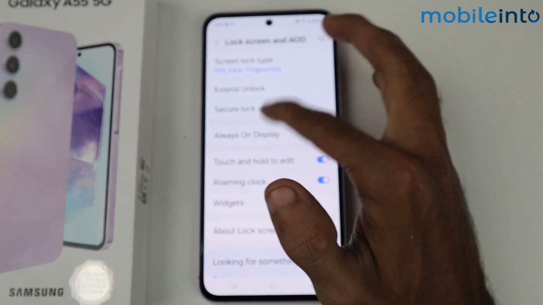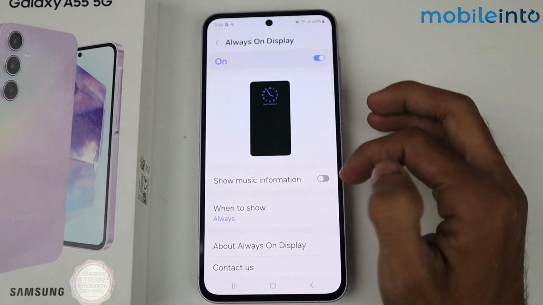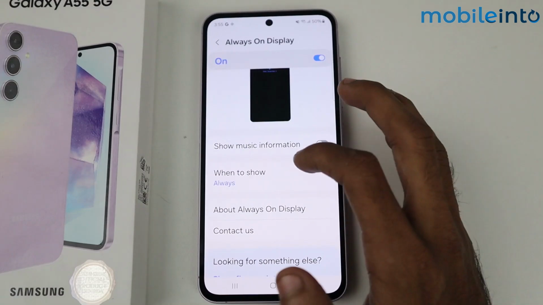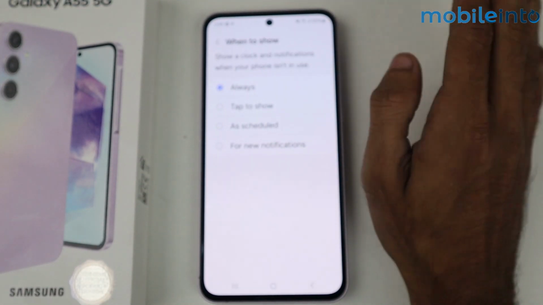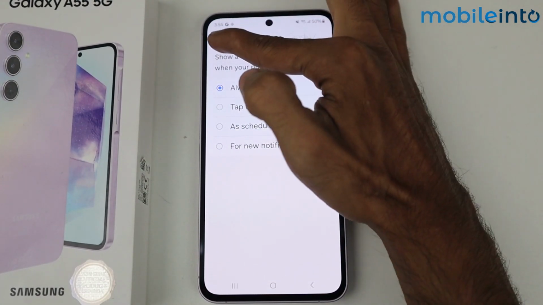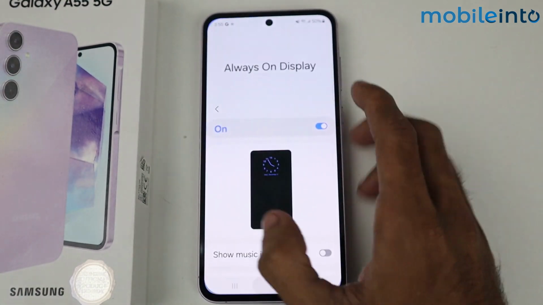Just go to always on display and this is how it looks like. If your phone is on standby, you can use always on display for standby mode like this.